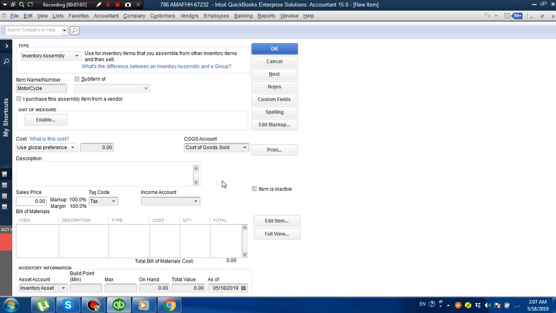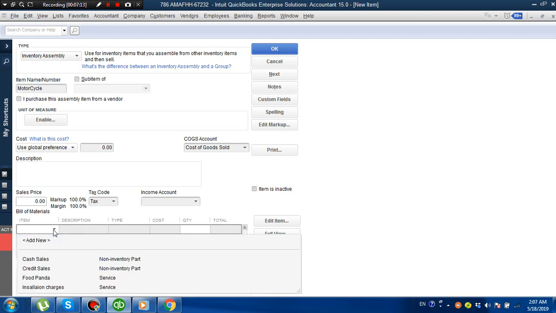So I have selected a motorcycle. Now I will be selecting different inventory items here, which I have not made yet. For example, the clutch of the motorcycle, clutch wire of motorcycle, engines, fuel tank, seat, mudguard, and every part of the motorcycle. I will select it here.